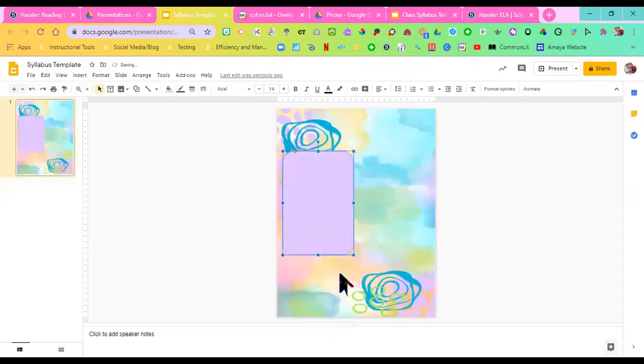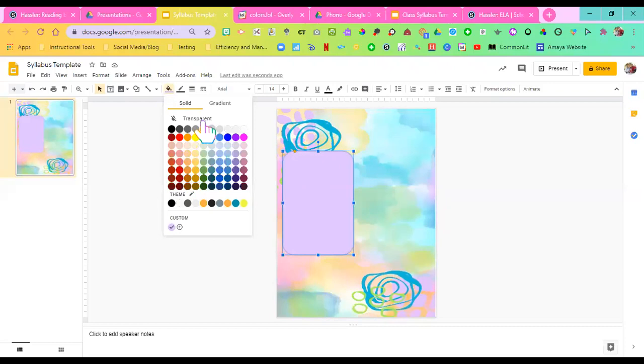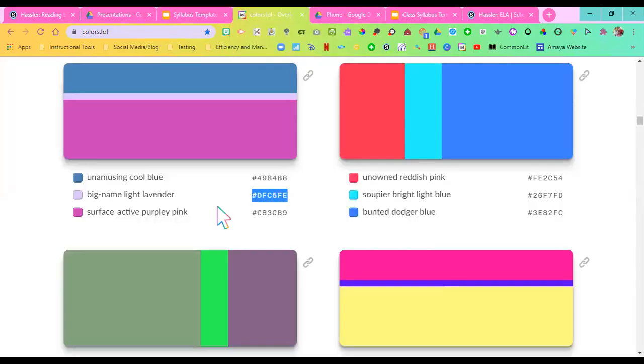And you can hit OK. And there's the color of my syllabus. Okay, I'll do that one more time. So if you wanted to change the color, you can either choose one of the colors that Google offers, or my personal preference is to go to this colors.lol website, and they have all different palettes.